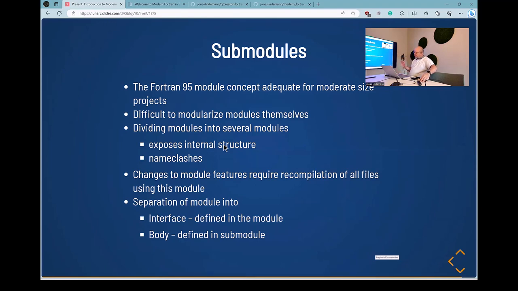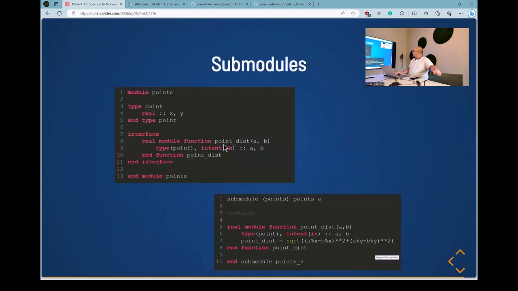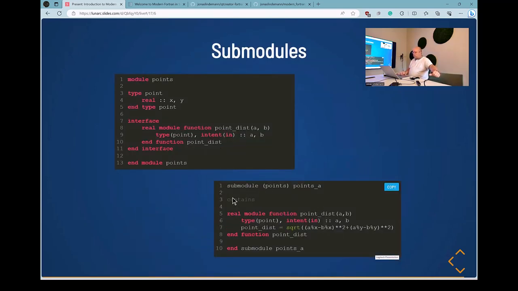Submodules. We'll not go through it too much, but if you have really large modules with a lot of code in them, it's possible to implement a single module using smaller modules, and that is called submodules. You can divide up your source code in multiple smaller chunks, and together they will implement a single module. So here you can have some of the points here that add parts to the points module. I have never used it myself, but it's a way of adding functionality to existing modules without adding to the source code.